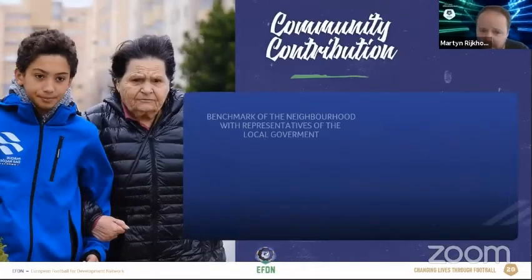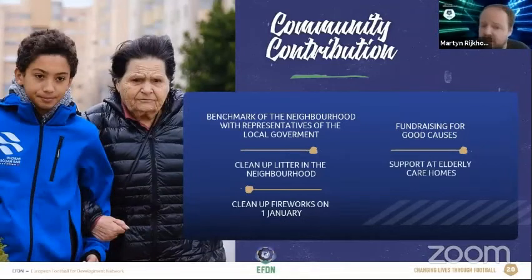Community contribution now as well. As I said, during the Community Champions League season, every team is advised to do at least 5 contributions. Here you can see small examples of community contribution from last year. The team was benchmarking the neighborhoods with representatives of local government, cleaning up litter in the neighborhood, cleaning up fireworks on the 1st of January, fundraising for good causes and supporting elderly care. Of course, there are many more community contributions which can be delivered, but it's up to the team themselves to determine what they would like to do.